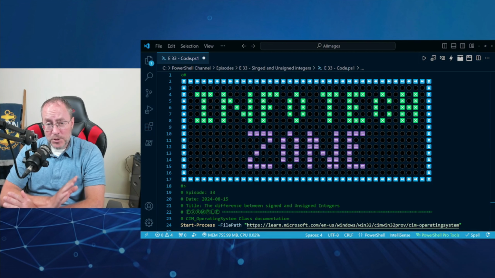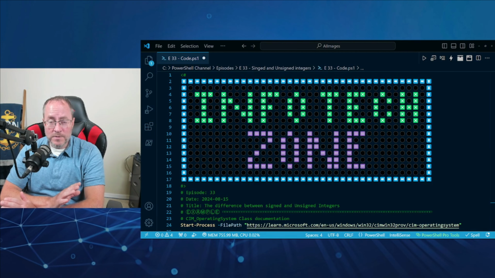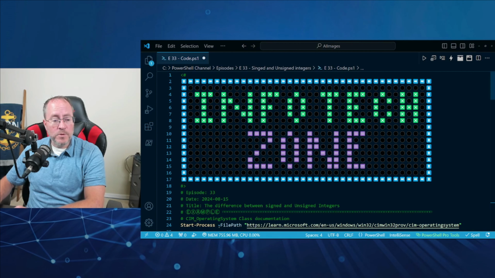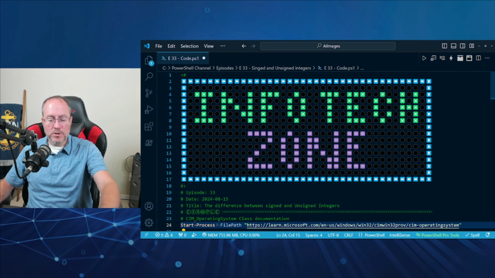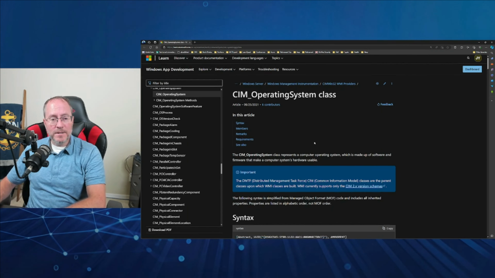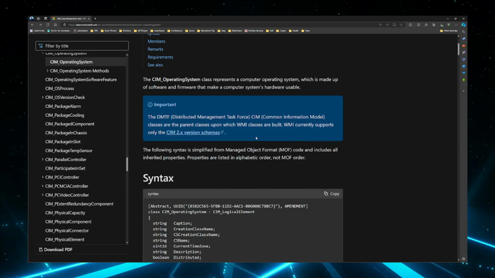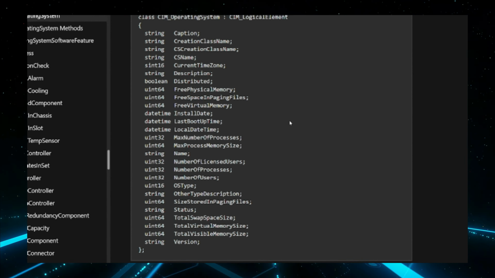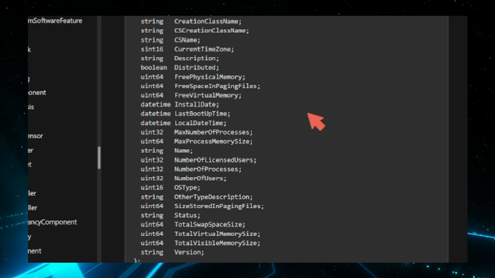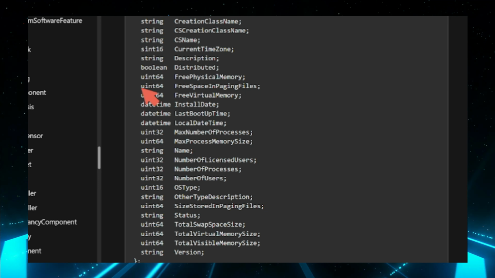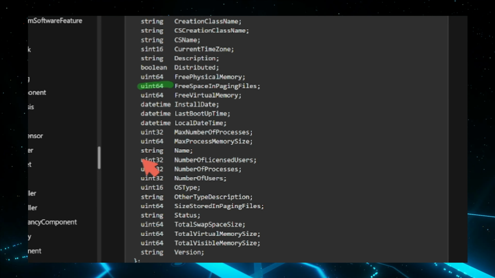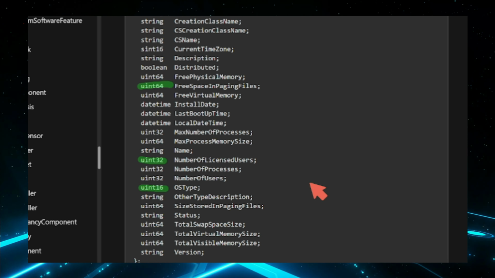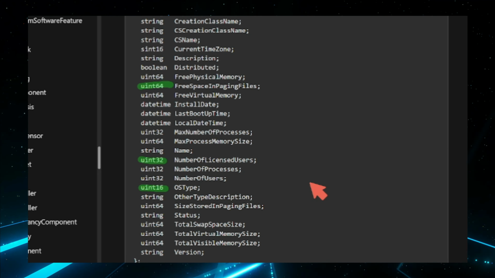Before we dive in, I just want to give you kind of a reference of where these numbers are used. We're going to open up the documentation for the class Sim_OperatingSystem. Here in the Sim_OperatingSystem class, if we zoom in on the properties, we can see a variety of data types being used. I can see we have unsigned 64-bit integers. We have an unsigned 32. We also have an unsigned 16-bit integer.